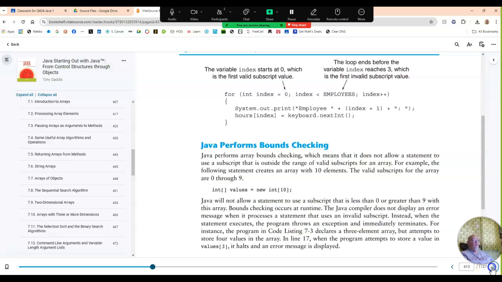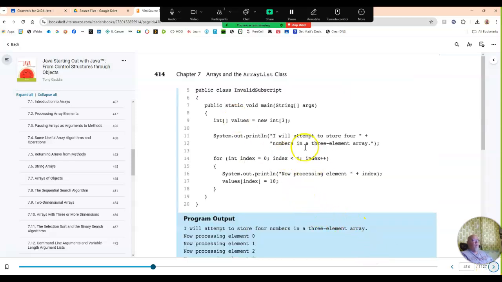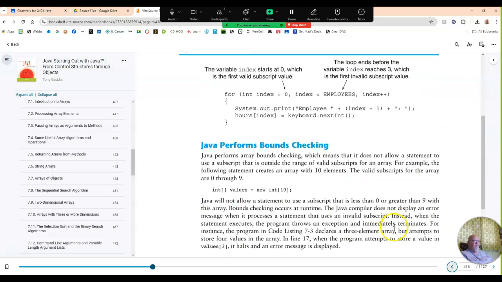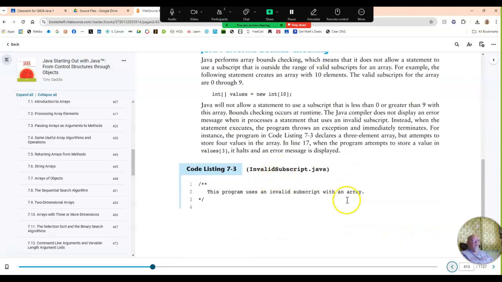Now, if I were to do something like what we're going to talk about right now, which is, what's the name of this? Yeah, it's the invalid subscript. So let's look at invalid subscript.